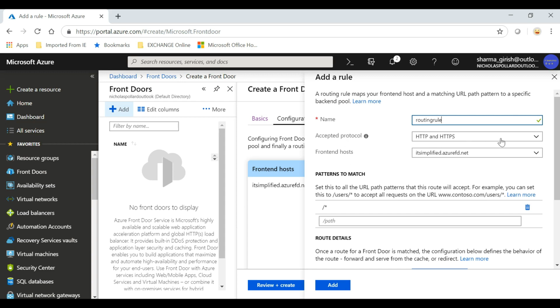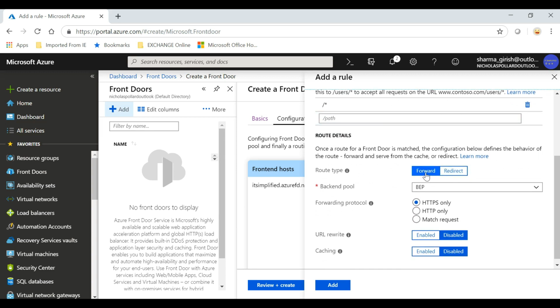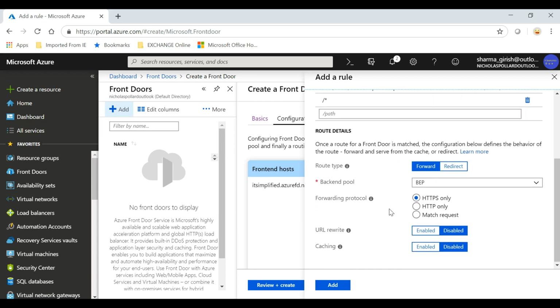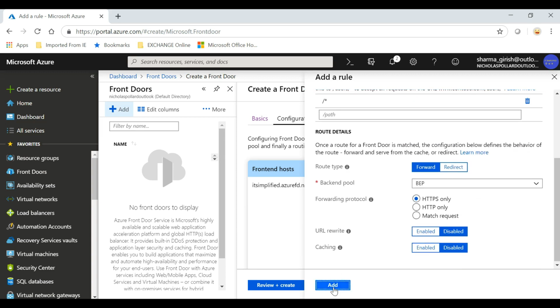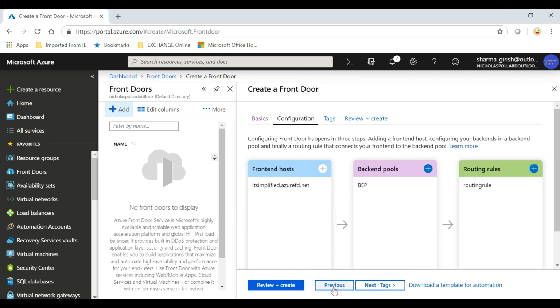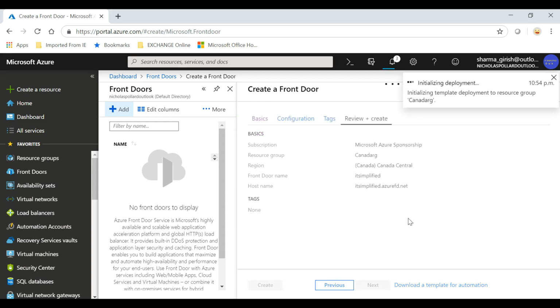Accepted protocol, I can pick either HTTP only, HTTPS, which is secured, or I can pick both HTTP and HTTPS. The front-end host is IT Simplified, which is okay. And you can choose the route type, you can customize all those things. What I'm going to do is leave those things at the default. Keep it simple, click on add and review and create. Okay, so the validation passed, and let's hit create.